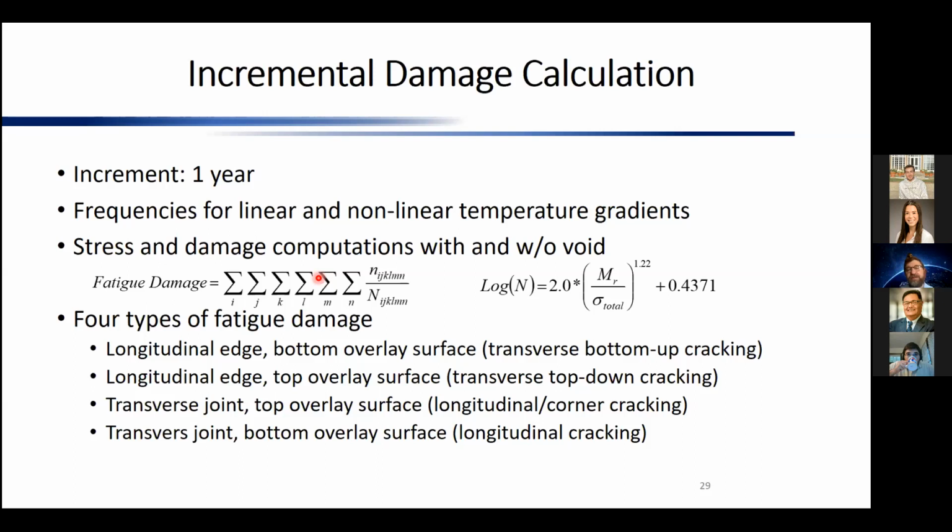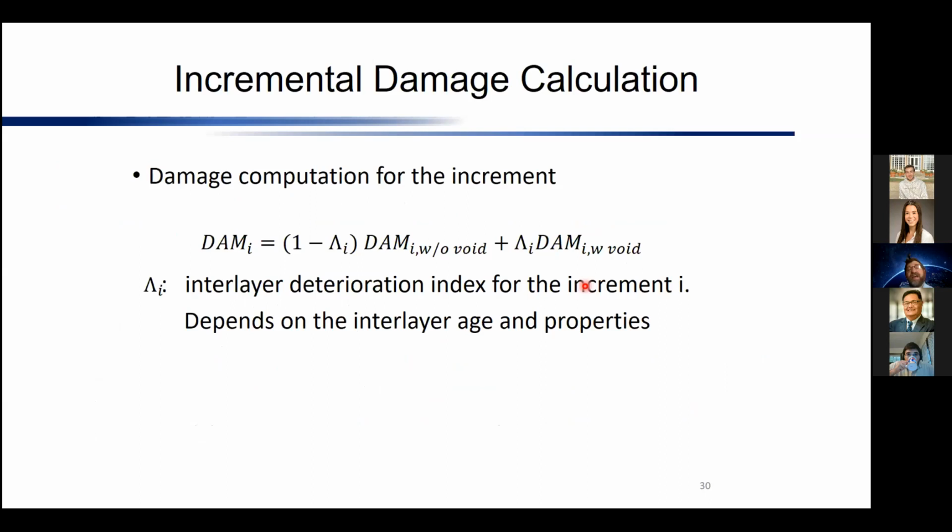So we use an incremental damage approach and we adapted this PEM-NTME equation. So this is a minus fatigue damage, and here is the number of allowable load repetitions. This equation came from PEM-NTME and it's based on early work of Professor Darter. Damage is first computed separately for all locations, and when voids in the interlayer are important, we combine these two extremes, damage without voids and damage with voids, together, and this is the interlayer deterioration index. Currently, it depends on the interlayer age and interlayer property.